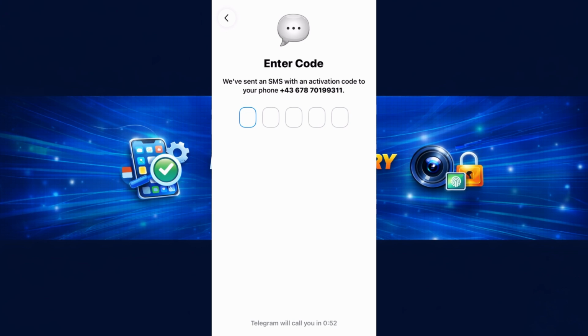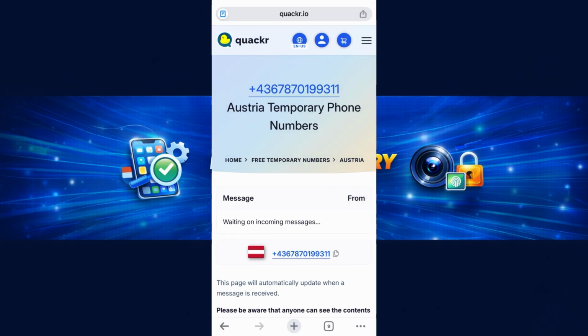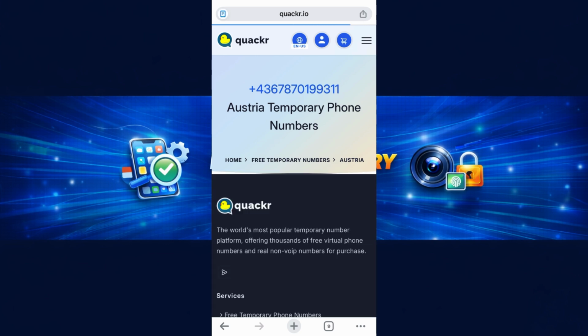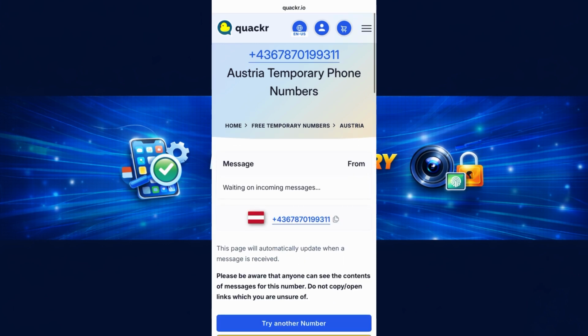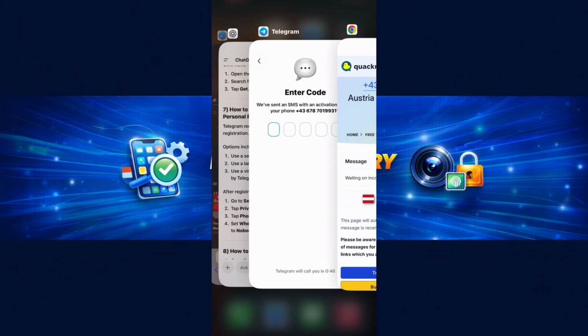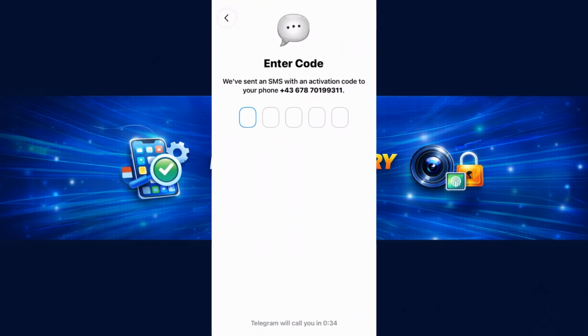Then what you want to do is very simple. You can see we have sent an SMS with an activation code to your number. Let's go back here. You can see this is the number that we used. We want to refresh this page. Once you refresh it, just wait for the message to arrive. Once the message comes in, you want to copy the code and put it inside this place, and you'll be able to create and use this Telegram without needing your personal phone number.